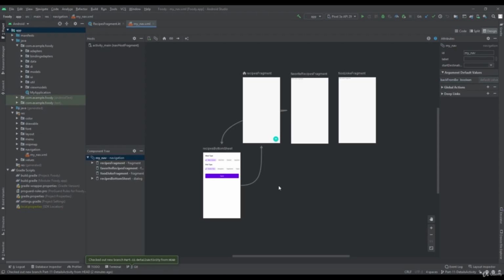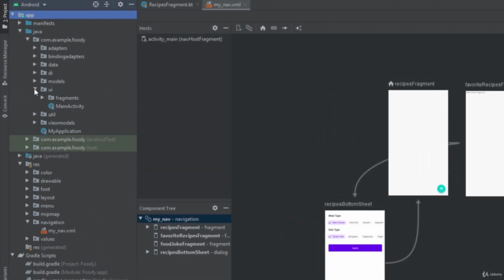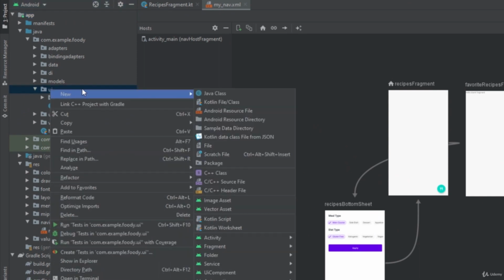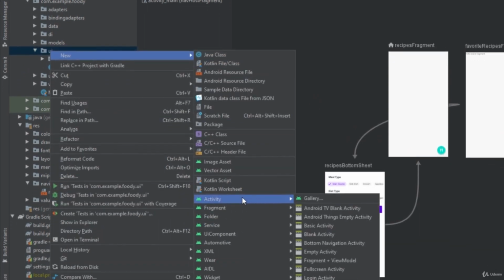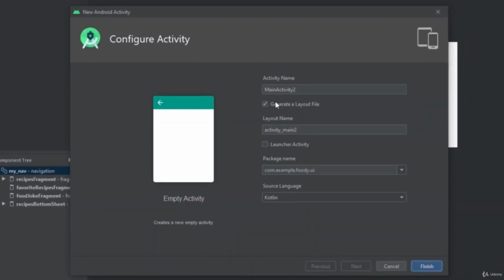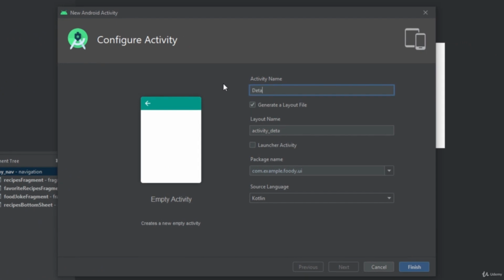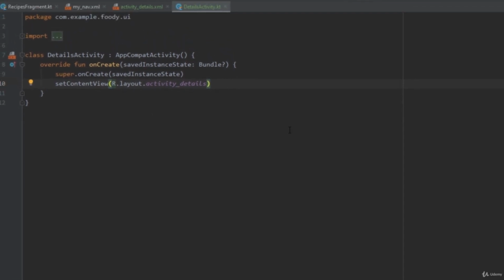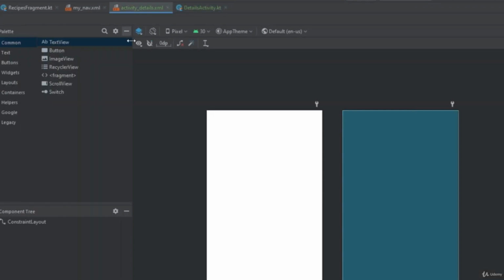So let's open up our Android Studio, and inside our UI package we're going to create a new activity. Okay, so empty activity, and the name should be DetailsActivity. So click finish. Okay, so here it is. So the main thing which we're going to change inside this DetailsActivity is that we are not going to use action bar. Instead we're going to use a toolbar.